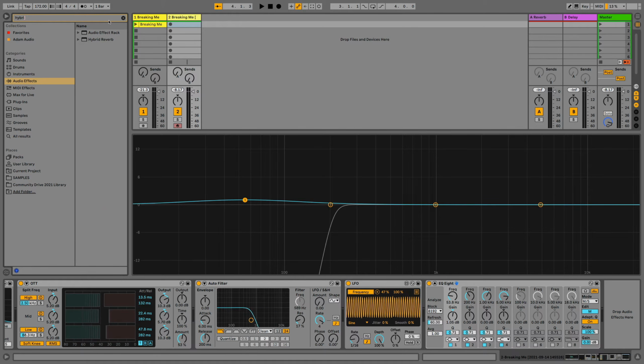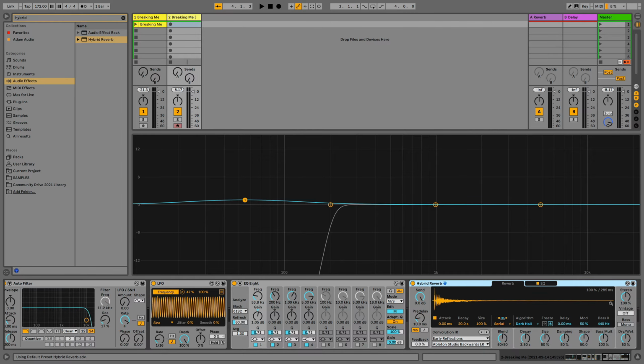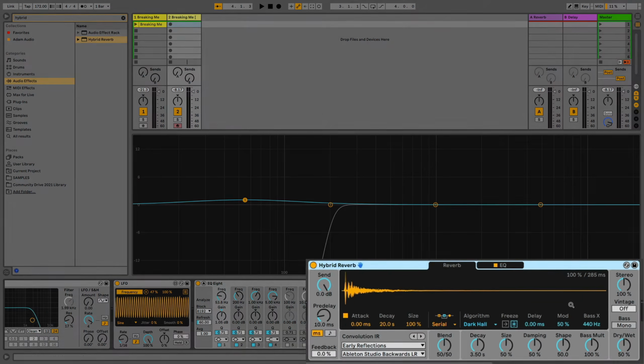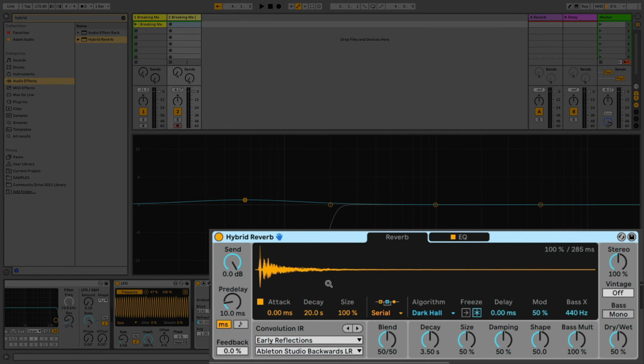And now the final little touch, we're gonna bring in Hybrid Reverb. This device has everything that you could ever want from a reverb. We've got two areas, the convolution area and the algorithmic area. They are both on right now.